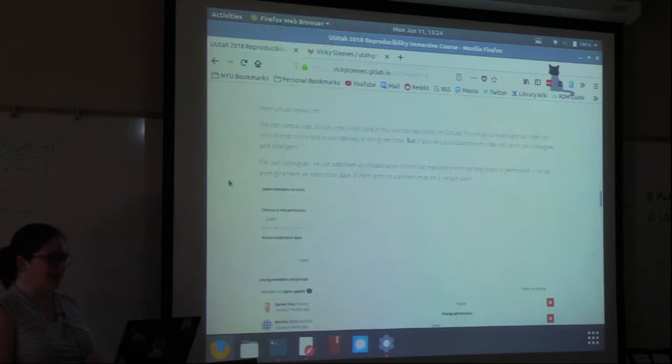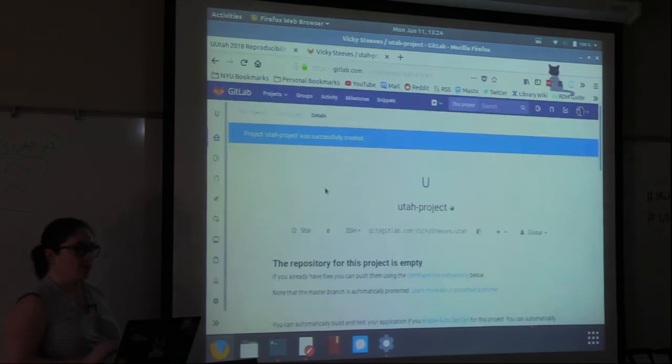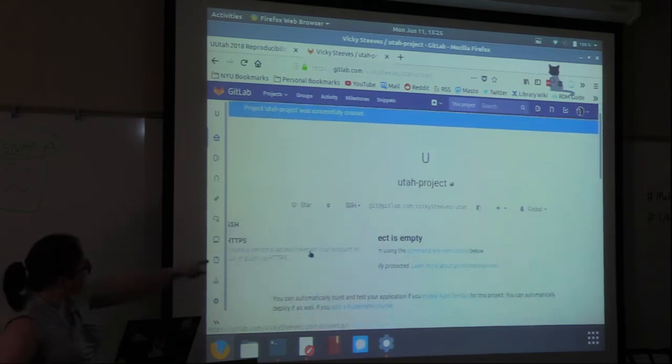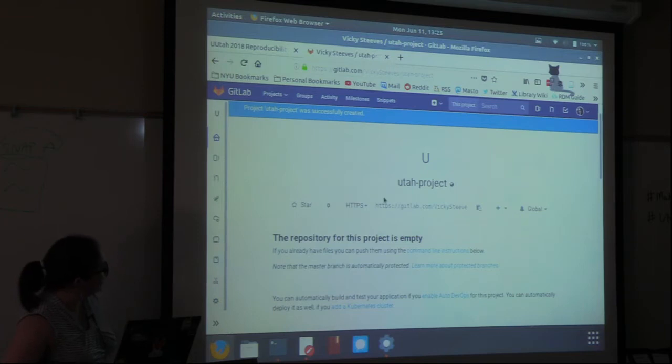I would recommend making it public, yeah. Vicky, it was private. I did it public because we're not going to be doing anything under wraps in this class. So we're getting messages about adding a SSH key. You don't have to do that for now. Yeah. So you can change to HTTPS here, and then you don't need to configure an SSH key.